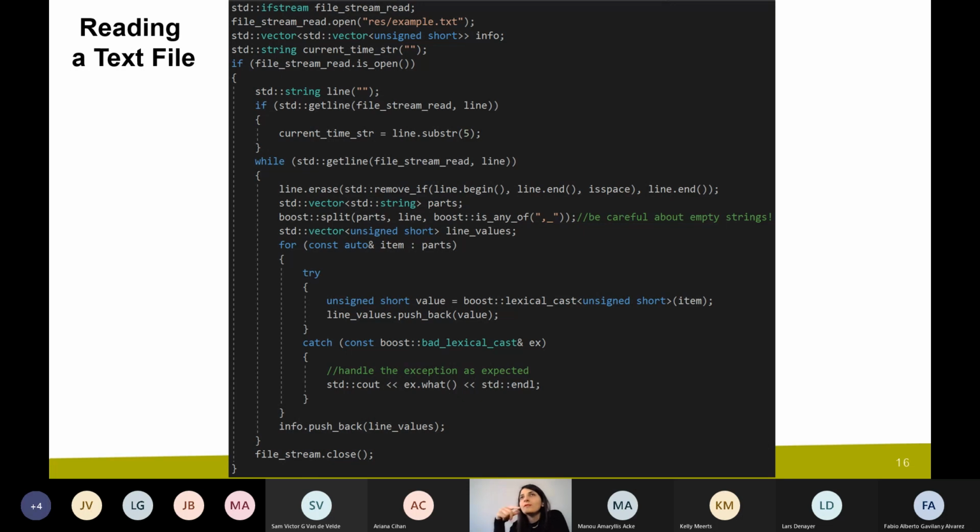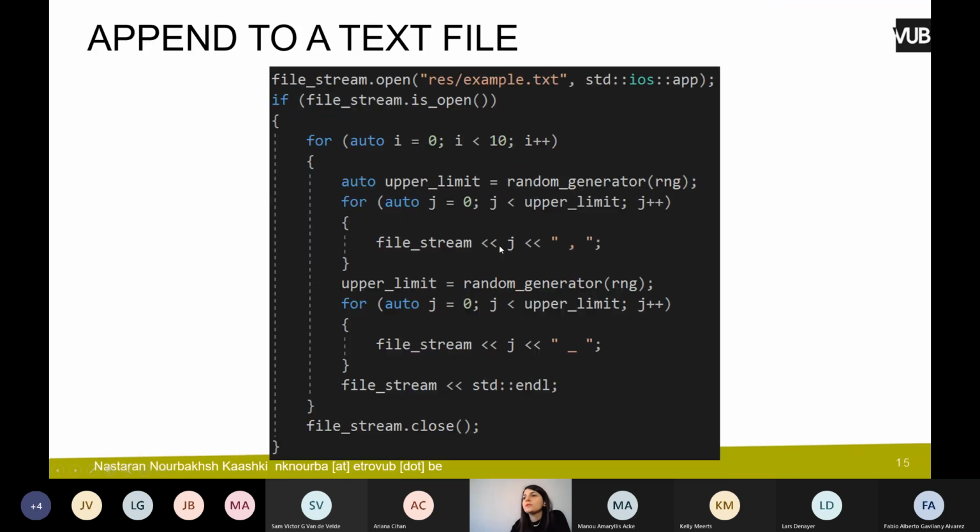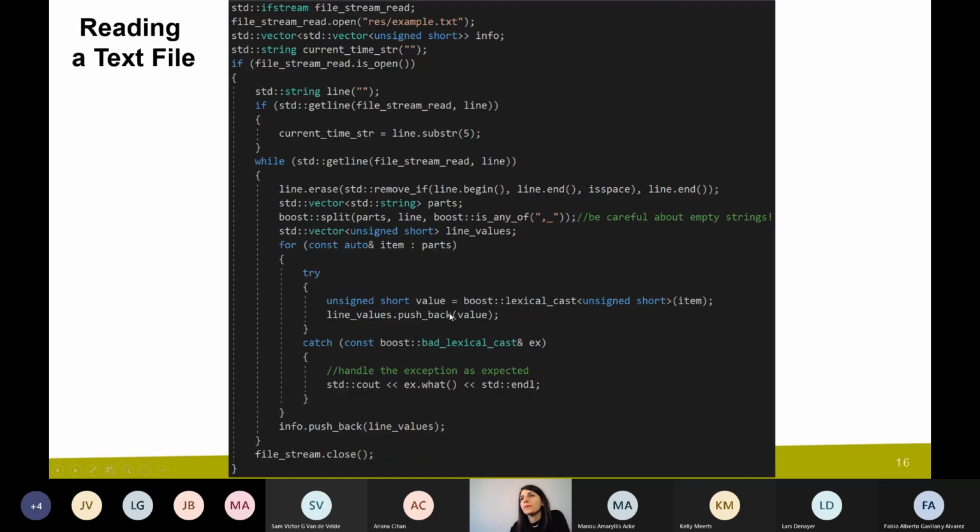And I had 10 different lines, and I want to have the elements of every line in one separate vector. So at the end, in info, I will have one vector of 10 different vectors, and every vector inside has those values, j, that we entered in this file. Okay, how can I do that?